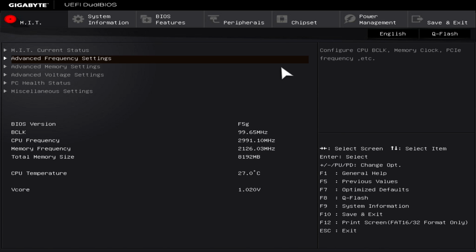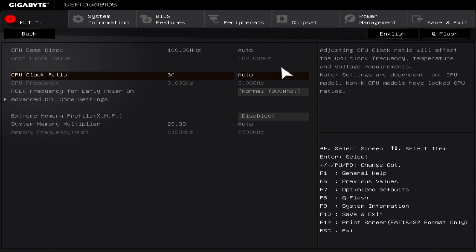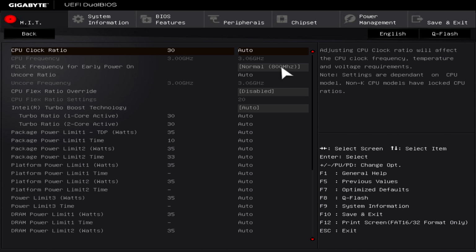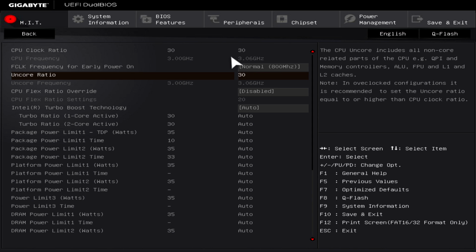So first of all, go to Advanced Frequency Settings. Scroll down to Advanced CPU Core Settings and adjust the CPU clock ratio to 30. You can see that the maximum multiplier for this CPU is 30, which is shown on the left, and just make sure that you apply the same on the right. Also adjust the uncore ratio to 30.